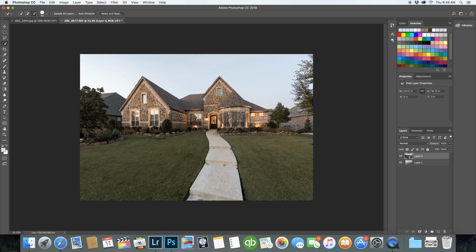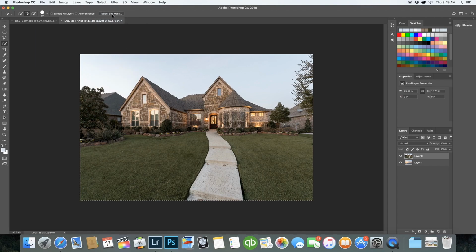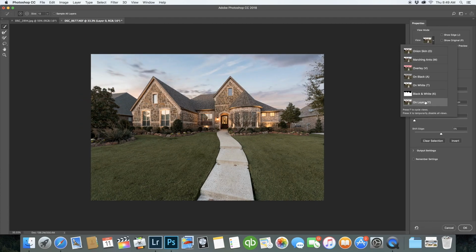And so now I'm going to inverse the selection using Shift Command I, or you can also go up here to Select and Inverse. And I'm going to come in and do Select and Mask. And I have mine set on layers. That way I can see what I'm doing. And you can see a little bit of outline on this tree up here. So I'm going to take the Shift Edge and just go back a little bit. And it's still there, just a tad.